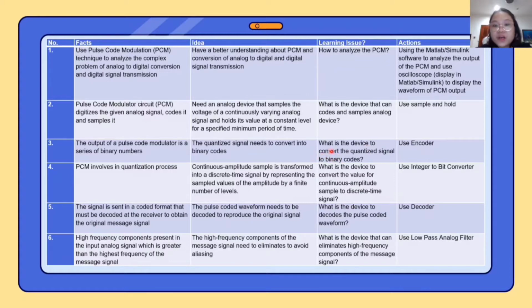And then what is the device to convert the quantitative signal to binary codes. Hence, the action that we do is we use encoder. And then what is the device to convert the value for continuous amplitude sample to discrete time signal. And then we know that we have to use integer to bit converter.